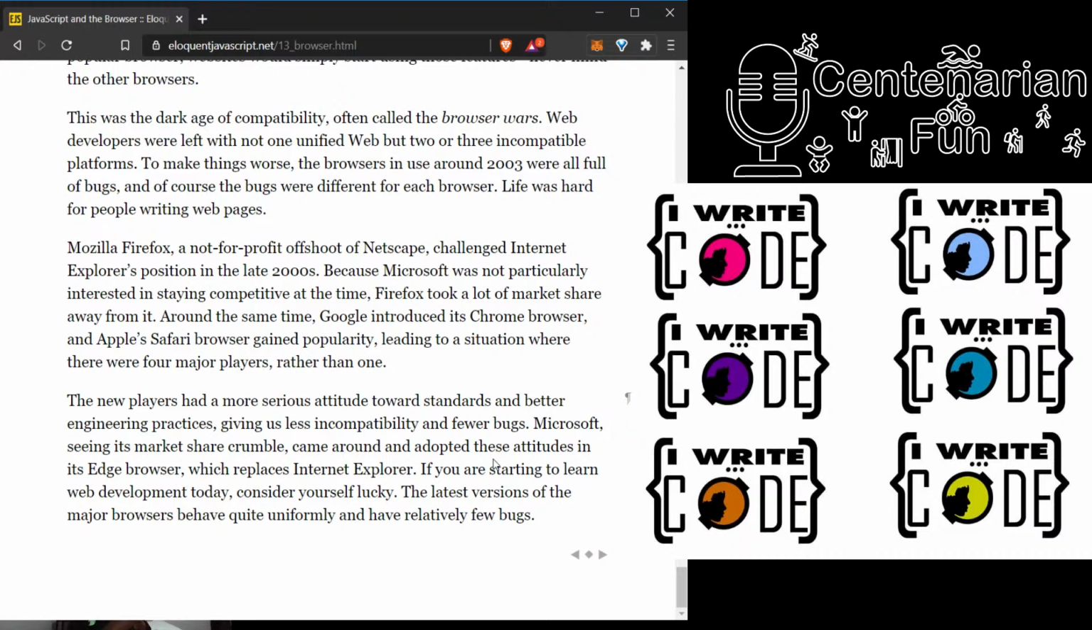The new players had a more serious attitude towards standards and better engineering practices, giving us less incompatibility and fewer bugs. Microsoft, seeing its market share crumble, came around and adopted these attitudes in its Edge browser, which replaces Internet Explorer. If you are starting to learn web development today, consider yourself lucky. The latest versions of the major browsers behave quite uniformly and have relatively few bugs.